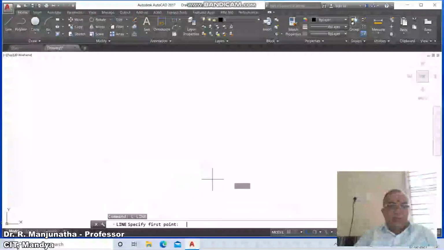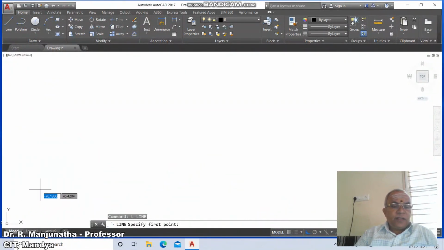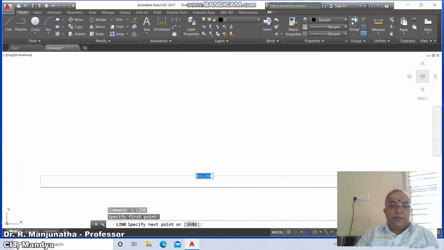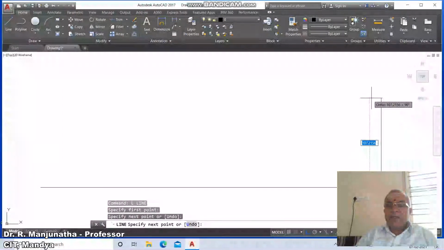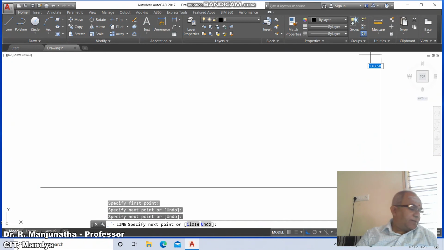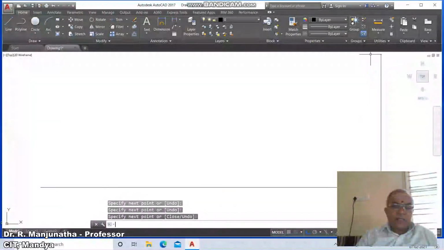Now we'll go for the line command. First we'll consider any arbitrary point on the lower left corner and click the first button of the mouse. Then drag the mouse in the horizontal direction and click for the second point at some distance. Again drag the mouse to the upper side, click the first button of the mouse, then press the enter key.